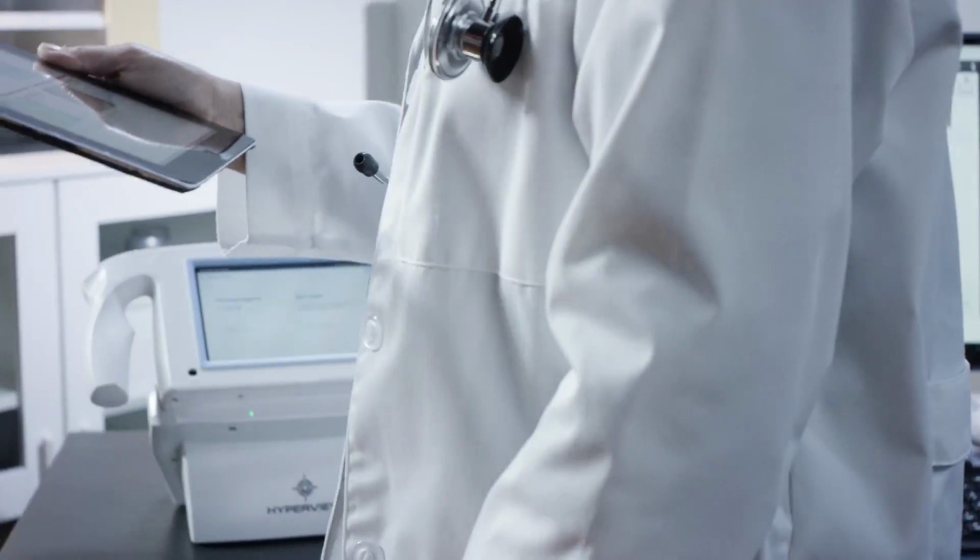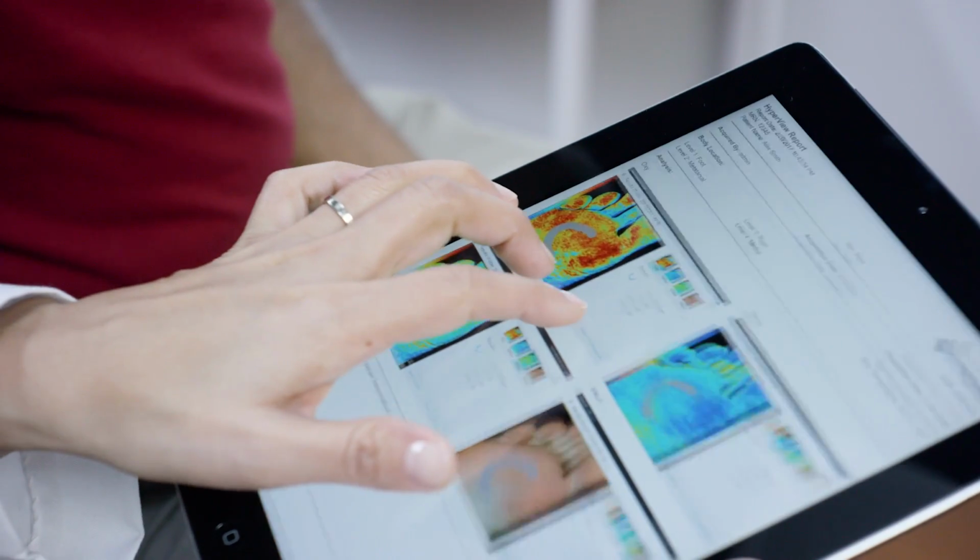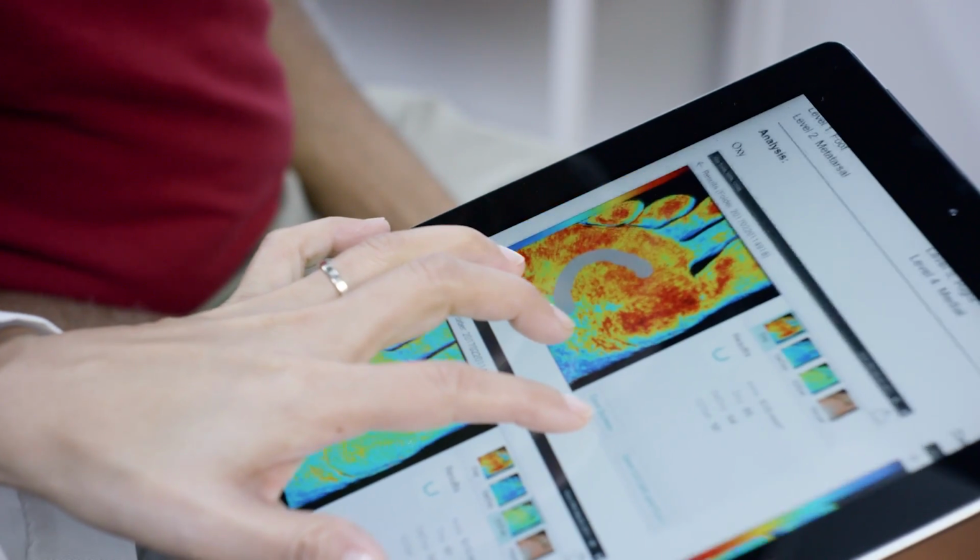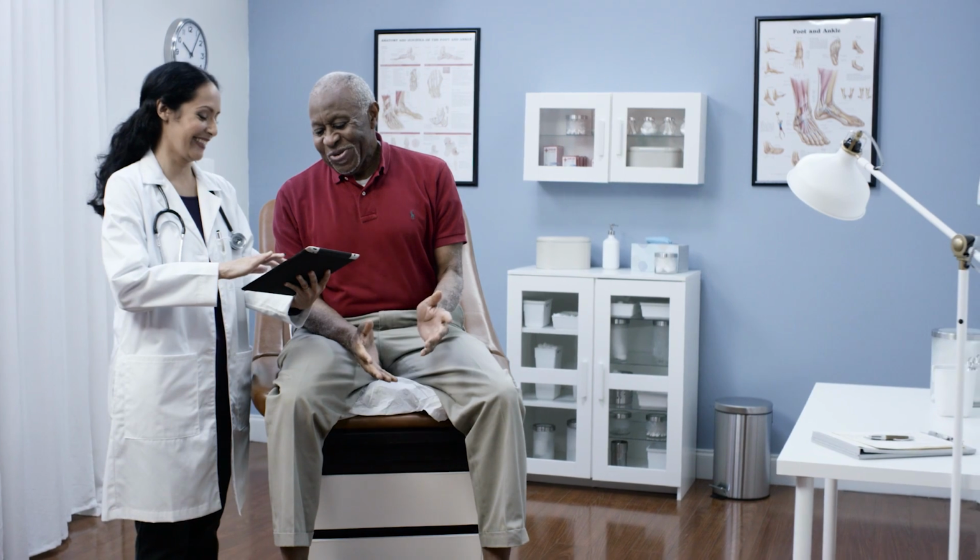HyperView represents a new standard of care that is affordable, clinically efficient, and completely non-invasive. Nothing in the market compares to the portability, ease of use, and speed of the HyperView imaging system.